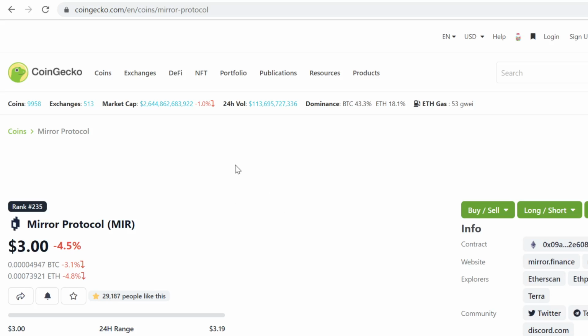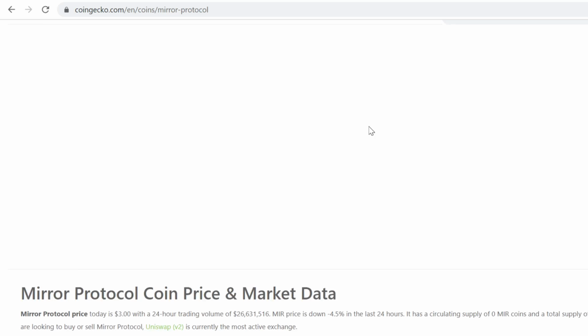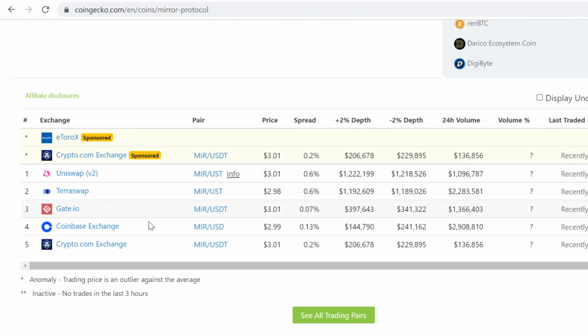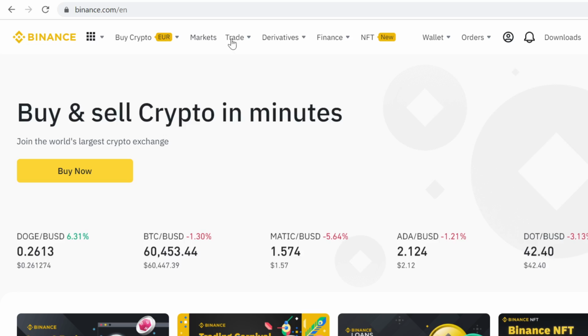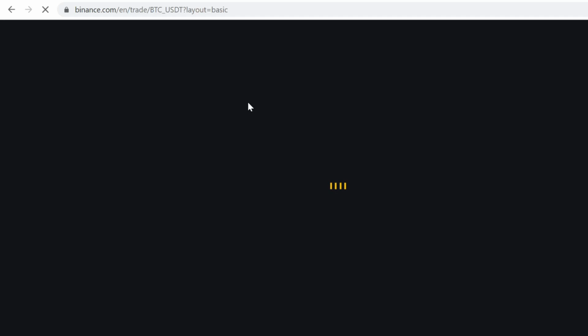Hey guys, in this video I will show you step by step how to buy MIR protocol, MIR, on Binance. You can see it doesn't show up here that MIR is listed on Binance, but when you go to trade and classic, let me show you here, you can actually see that it's listed on Binance.